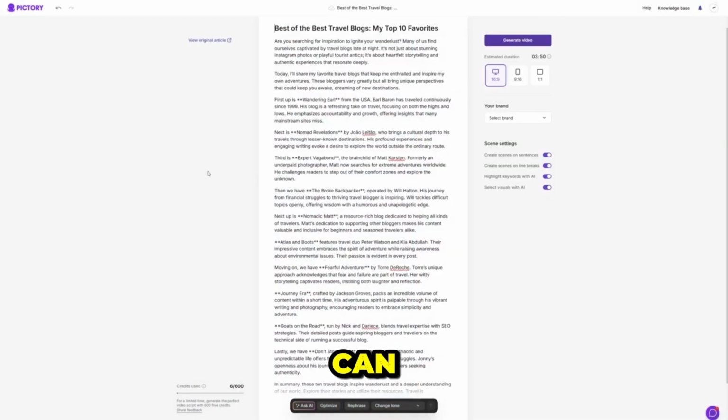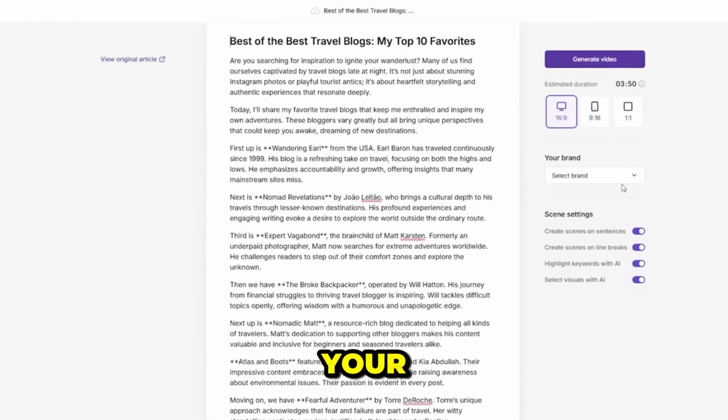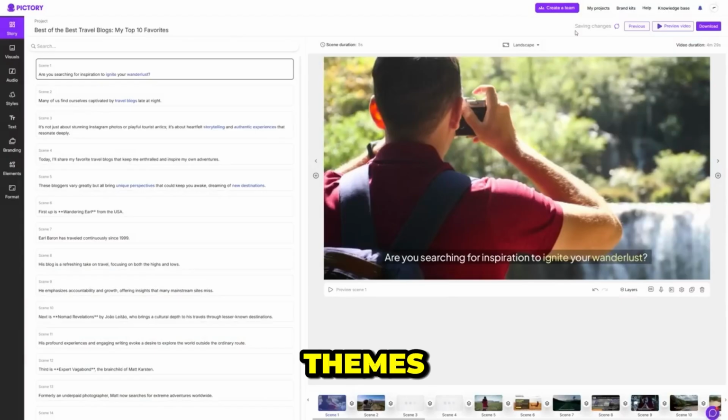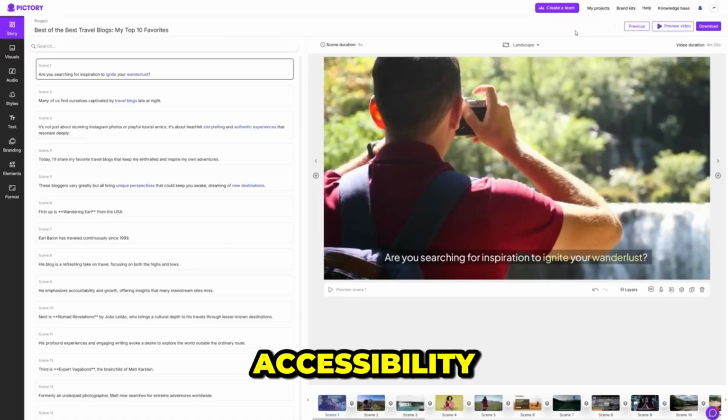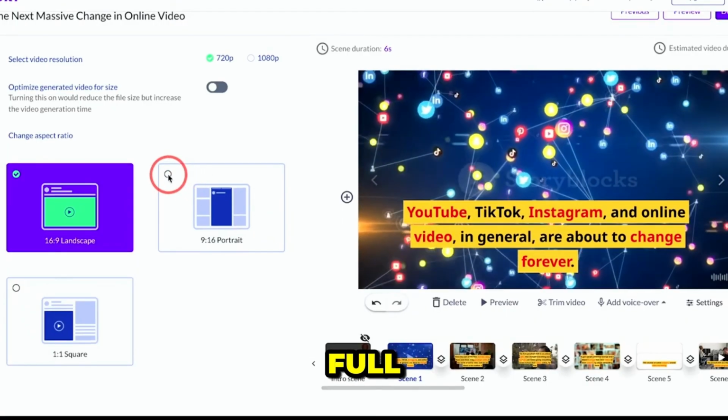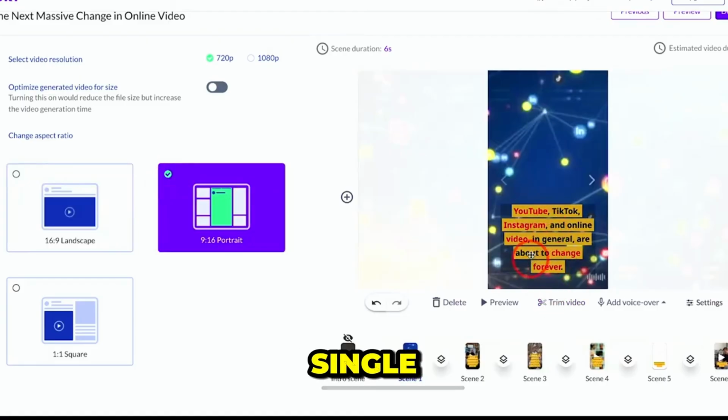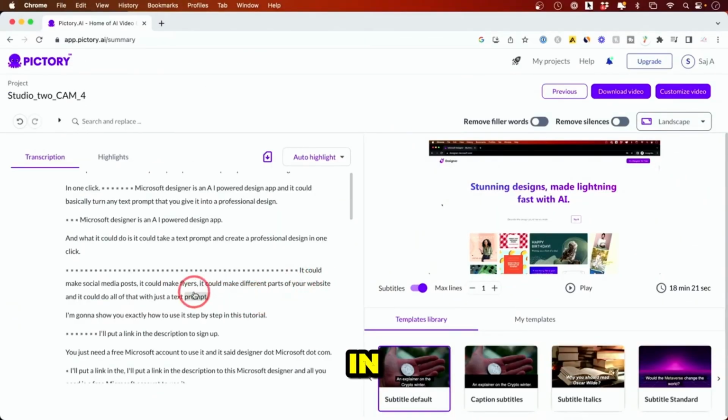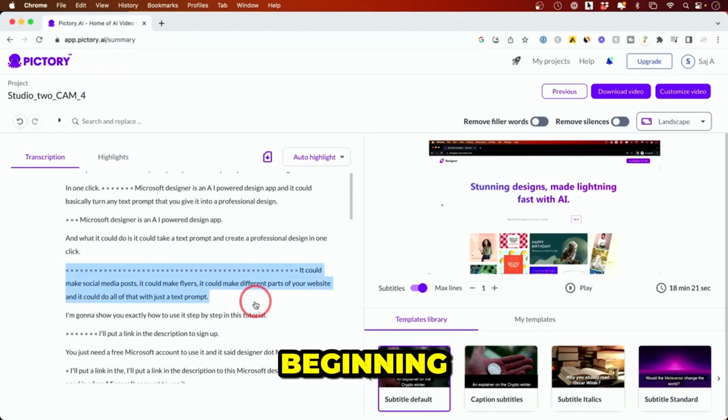After that, you can customize your video style. Choose fonts, brand colors, your logo, or pick from pre-built themes like documentary, corporate, or YouTube casual. Pictory also auto-generates captions for accessibility and SEO. In just 10 minutes, you've created a full video ready to publish, without a single moment on camera or a second in Premiere Pro. But that's just the beginning.